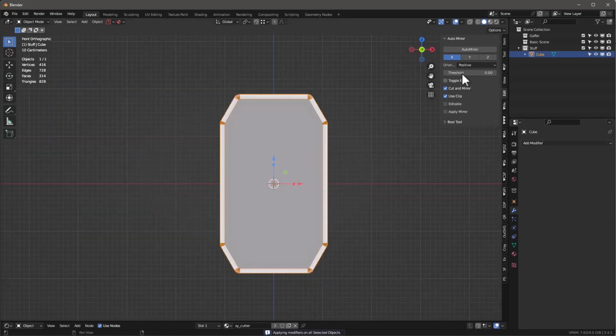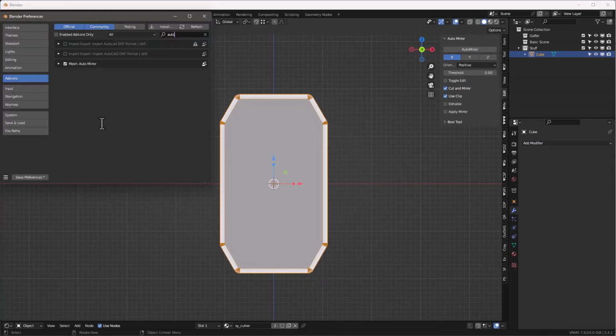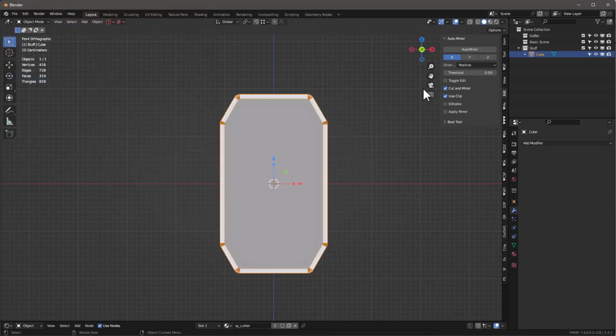And once we've applied all, we can go into our edit menu, and we have this thing called Auto Mirror. And if you don't have it, it's an add-on that comes with Blender, so turn it on and save your preferences.